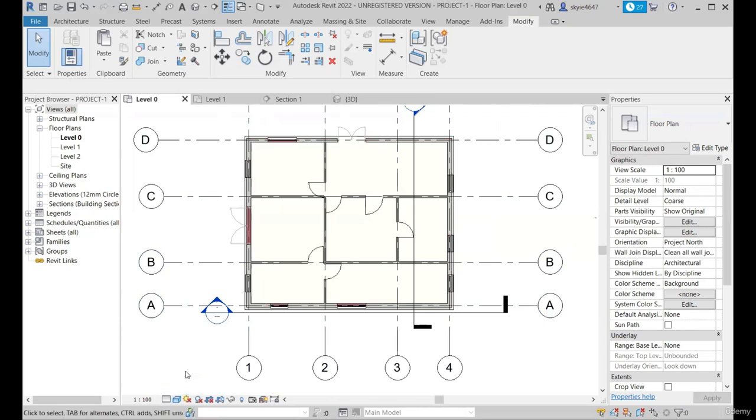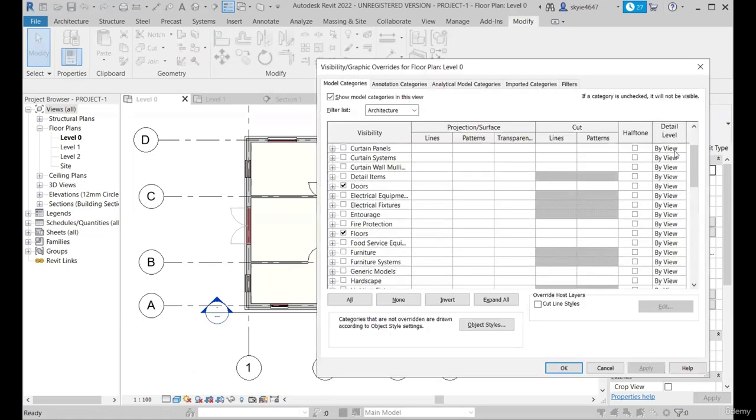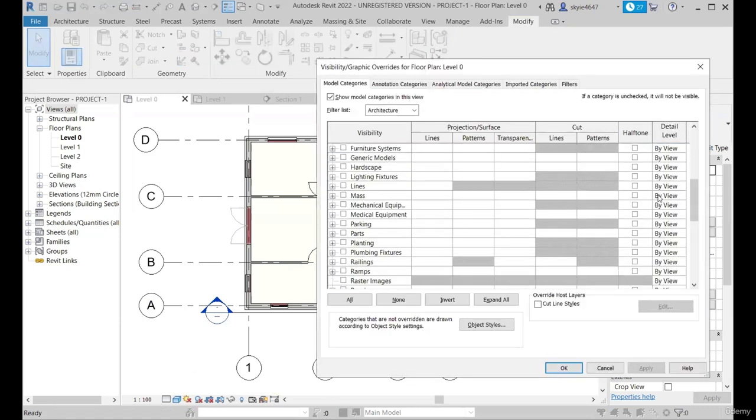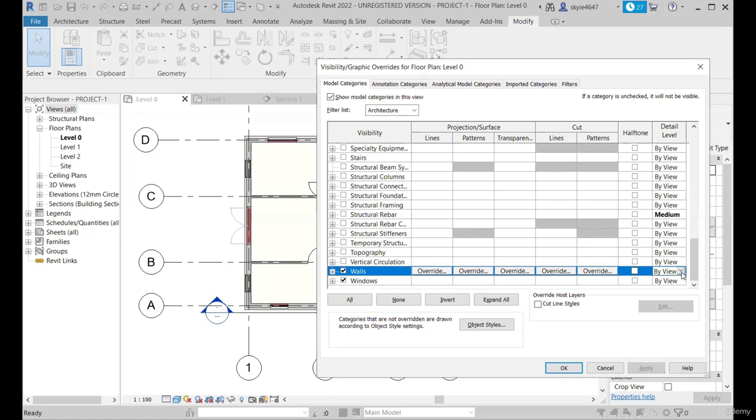So I can do that using the override graphics. I'll go to VG again. And here you have the detail level. So I'll go to walls and it's by view. Whatever you choose for that particular view would be applicable to the detail level of walls as well. So by view means this. If you want any specific or fixed detail level to be applied to a particular element, you can go and select that in your visibility graphics override.